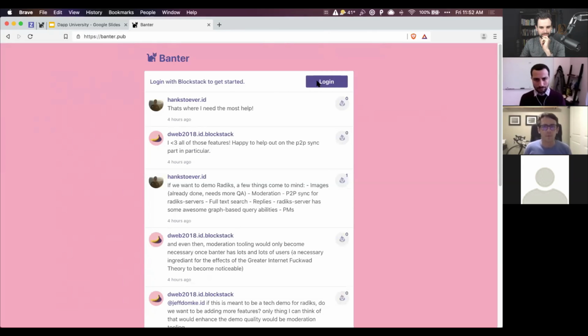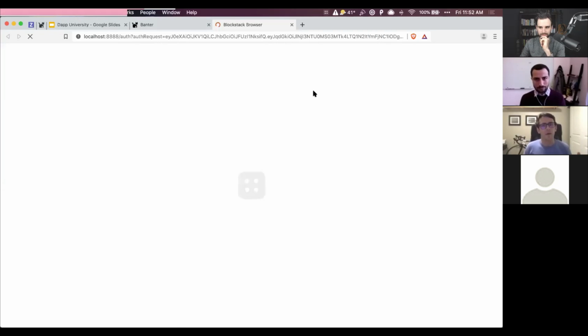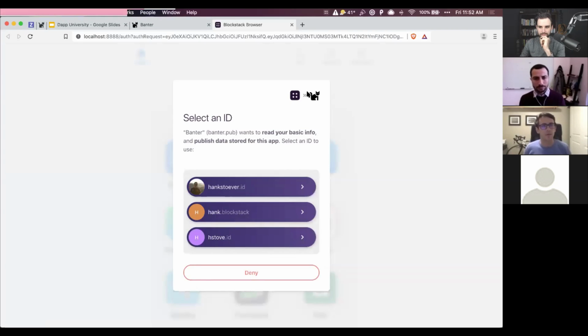When you use any Blockstack app and you go through the authentication process, you get sent to the Blockstack browser. This can be run as a native app, or if you don't want to install the native app, we have a cloud-hosted version that stores your keys locally on the device. It's essentially the one hub where you can manage your private keys, update your profile, add social proofs, and then, of course, authenticate into different apps. In this case, Banter is asking to see my basic info and publish data for this app so that others can discover it.